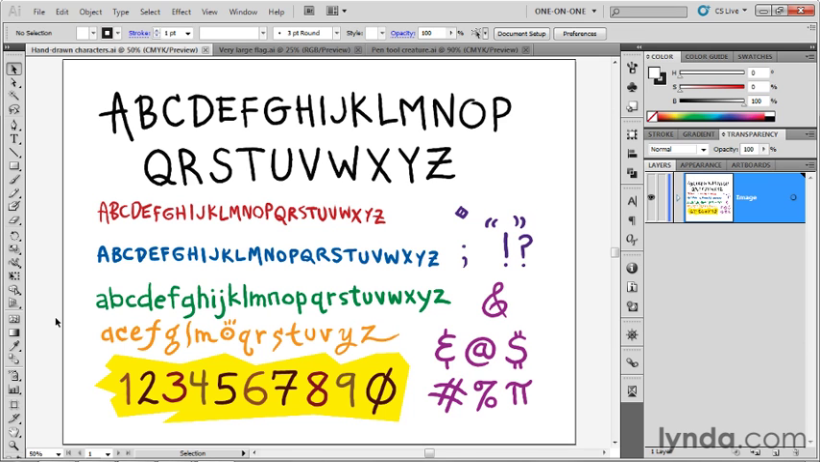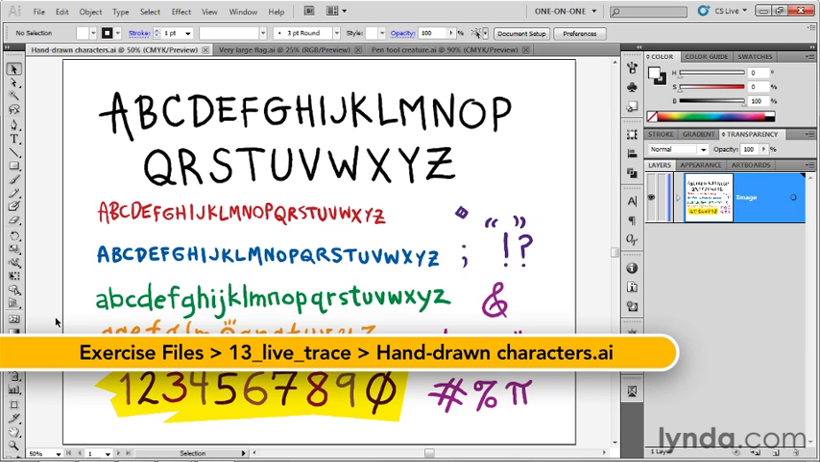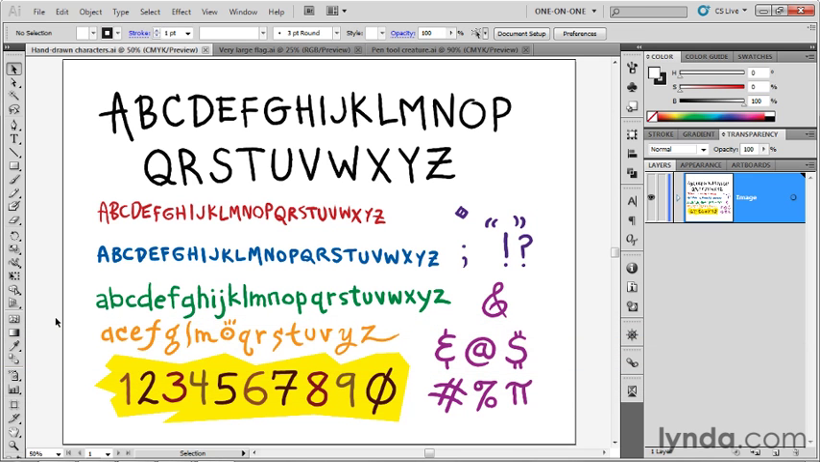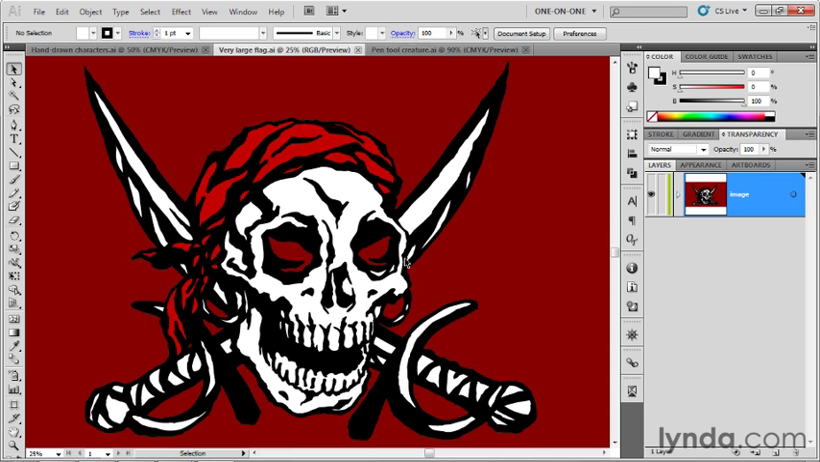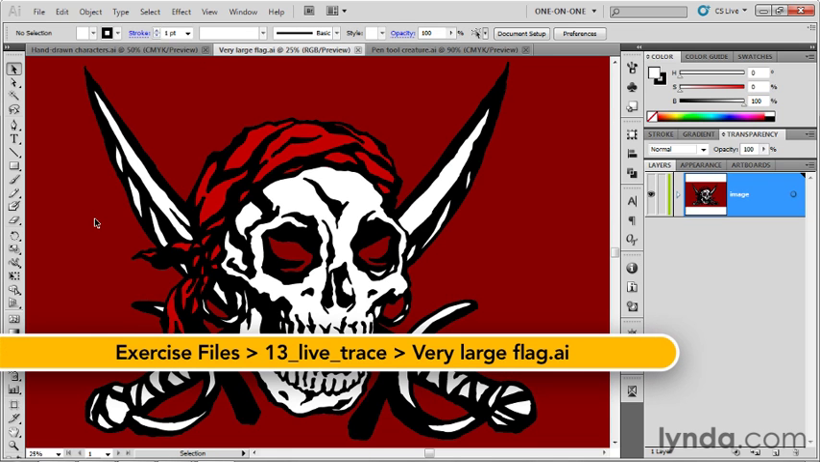Rather, we'll take a look at how you can trace Photoshop artwork, like these letters right here, and I'll come back to this illustration in just a moment. Or how you can start with traditional tools, such as pen and paper. Go ahead and scan in your artwork and then develop it inside of Illustrator, as in the case of this artwork right here. It's called VeryLargeFlag.ai.